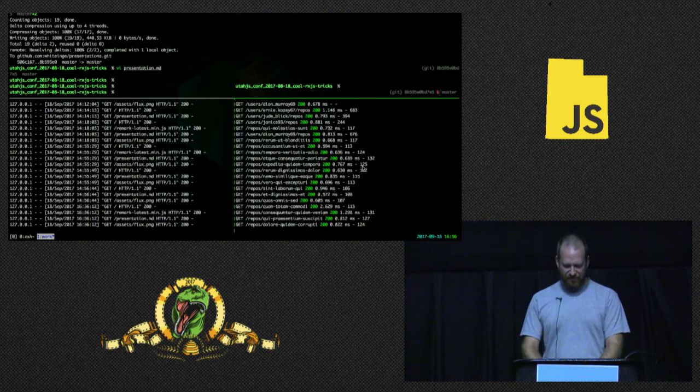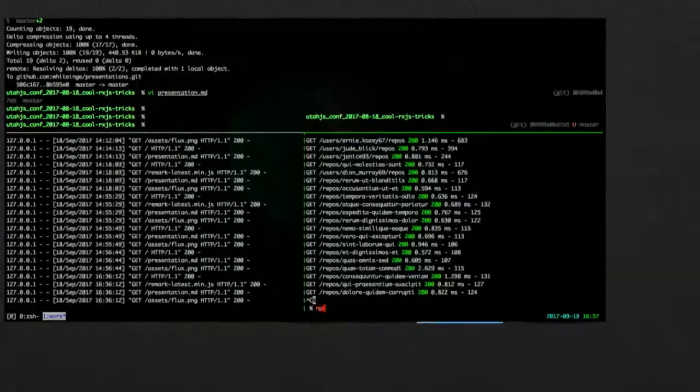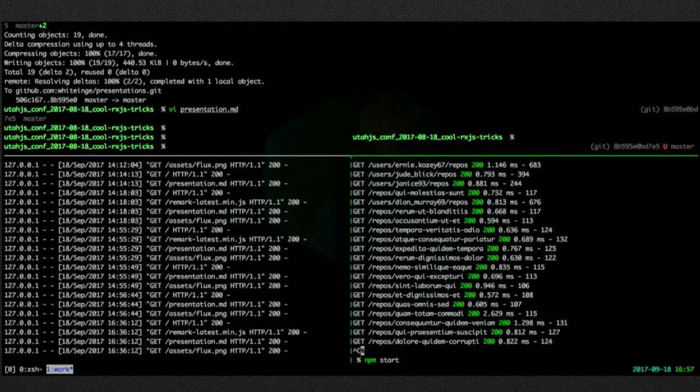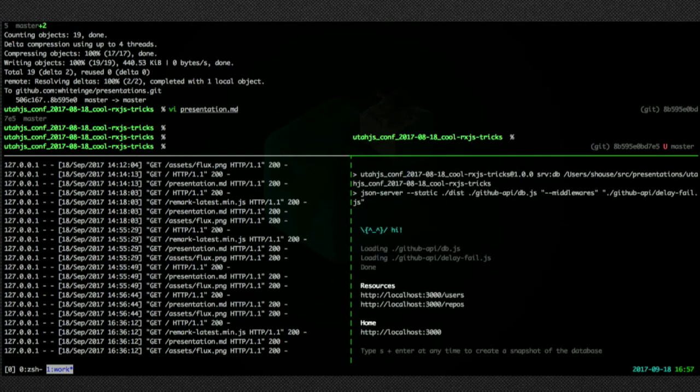What I've got here is this JSON server that I mentioned. I'm going to start it in a different mode, which uses a middleware that I added, which takes 2% of the incoming requests and randomly just times them out or throws a 500, right? So we're just going to randomly fail 2% of our requests, and we're going to build on that.